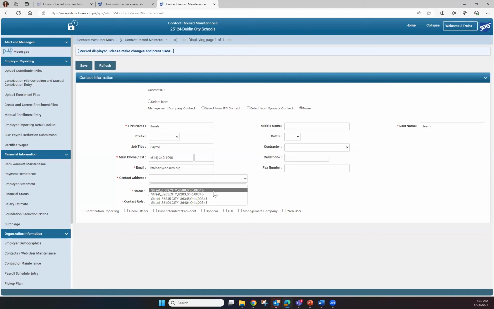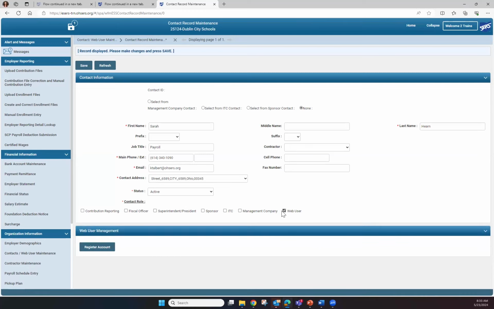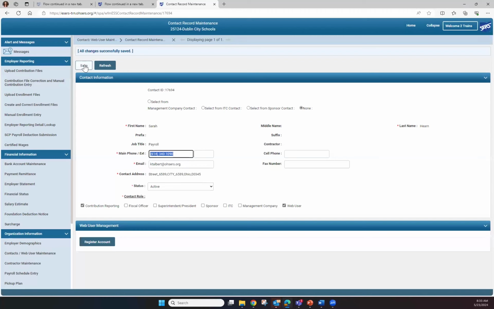Choose the contact address. In the contact role, choose web user and any supporting roles. From there, click Save and Register Account.